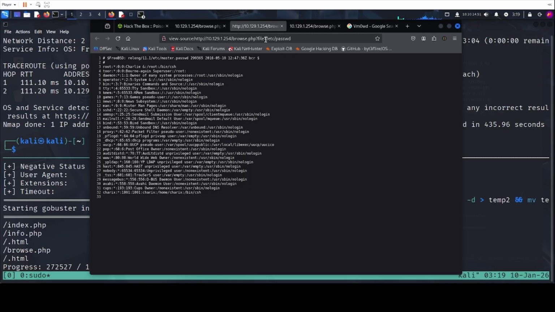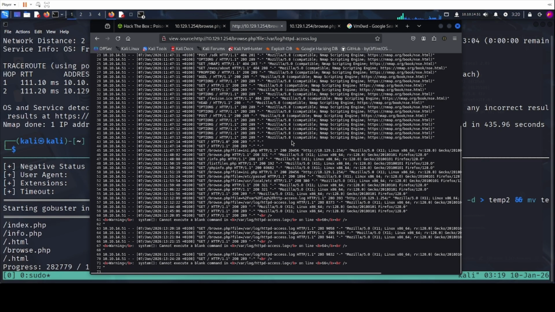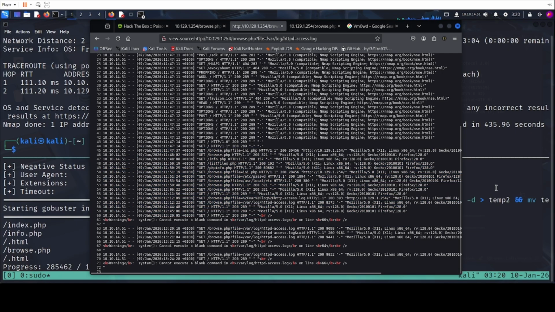I think when we check this, there is also the user Charix who can use the C shell because it is FreeBSD. And we would like to check the log that I mentioned, the access log. It says our record as well.